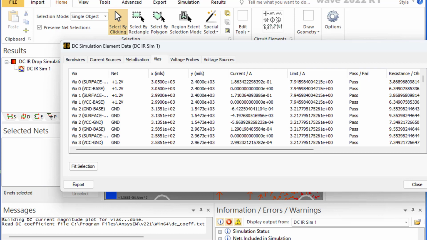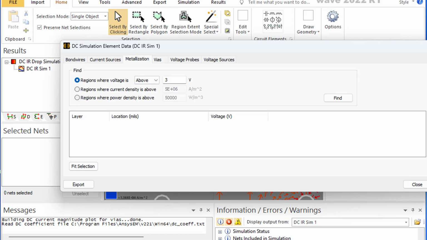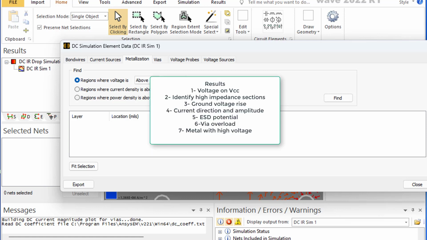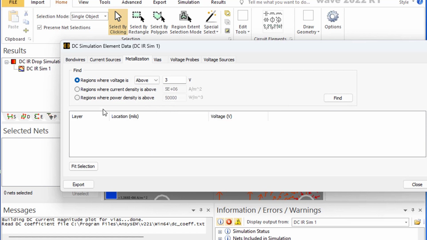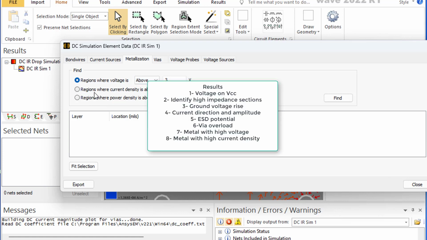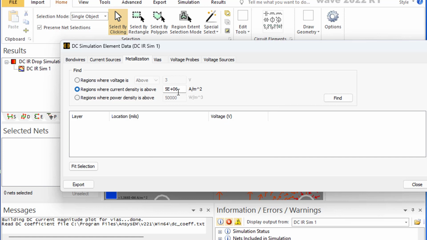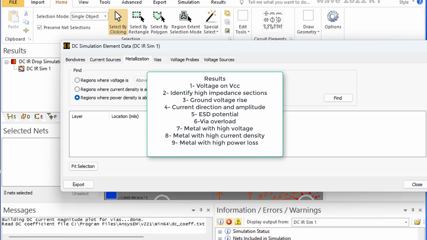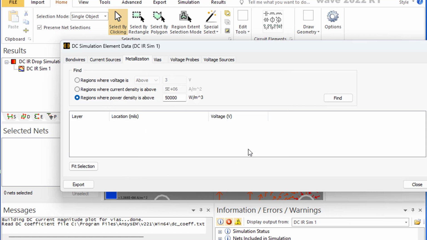Now, since we have this, we can also look at the density in the metal. SIwave can identify sections with voltages greater than or less than certain values. It can also find regions with current density above a certain value, and regions where power density is above certain values. You can use these to examine your board section by section and make sure that there are no weaknesses within your design.